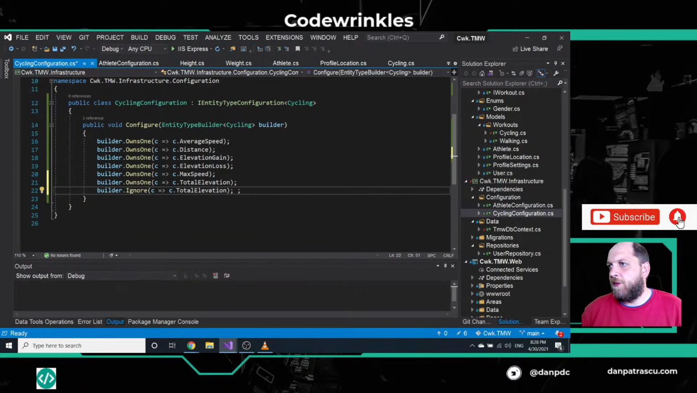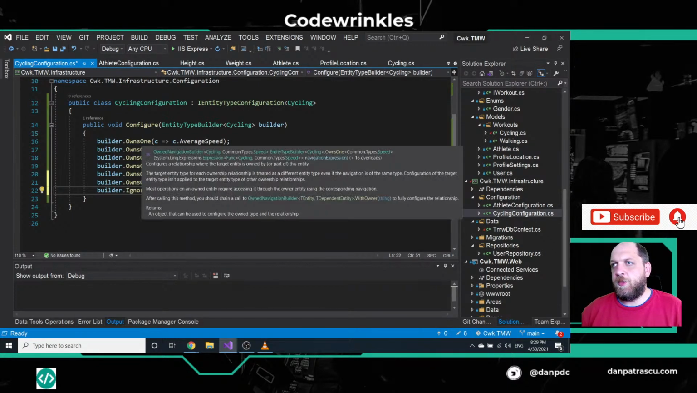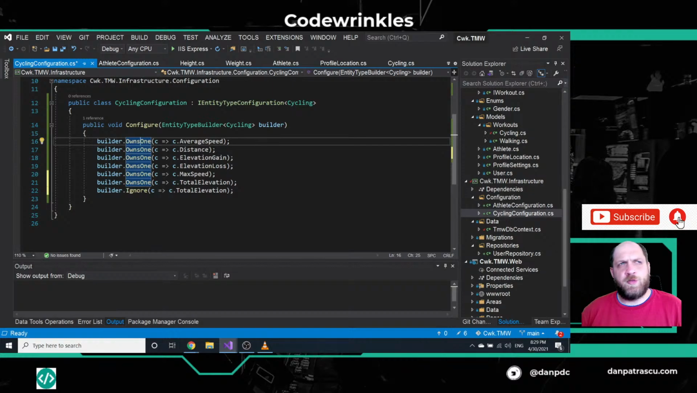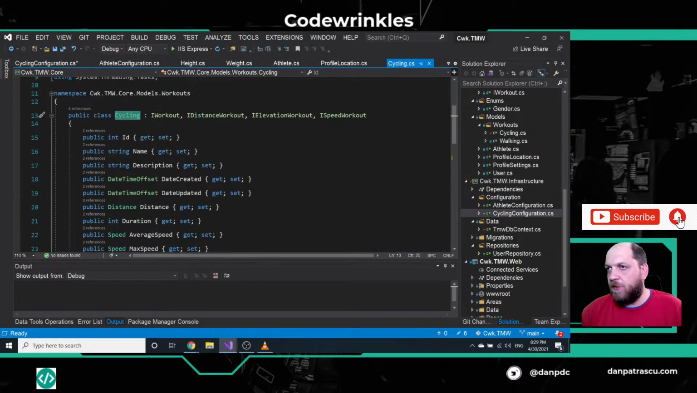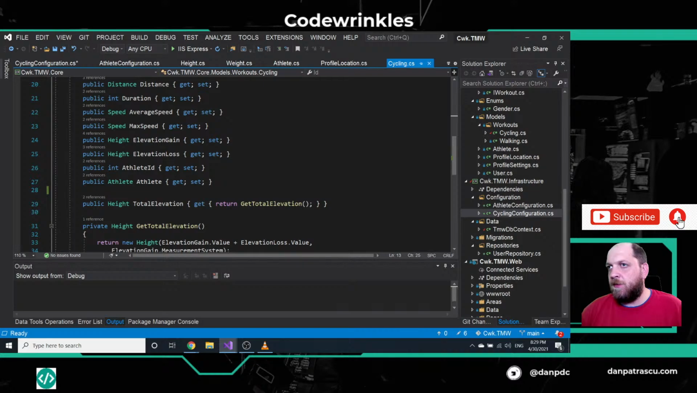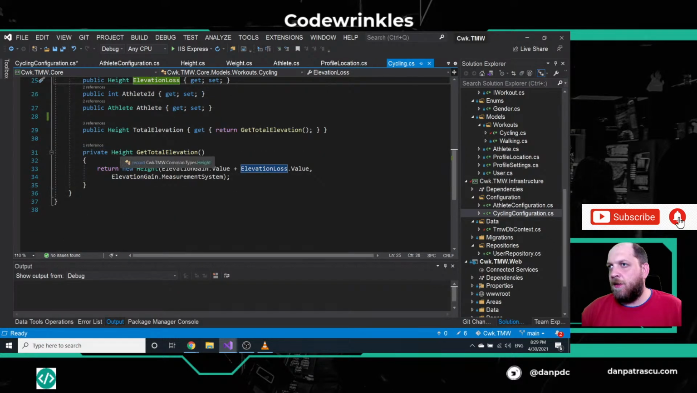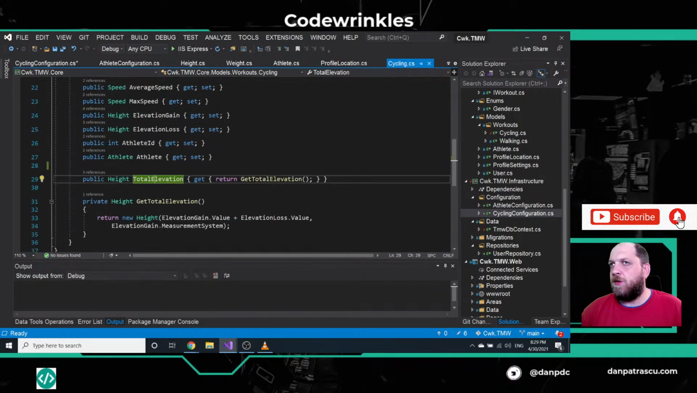TotalElevation. Of course, all of these are also generic, so you can simply use this method with the generic version of it, and that should be it. But well, if we're using the Fluent API, I just like to pass in some actions like lambdas. That's cool. So TotalElevation. Let's go back on the Cycling and see what else do we have. But I guess the TotalElevation, ElevationGain, ElevationLoss, we already have it. Yeah, I guess that should do it.